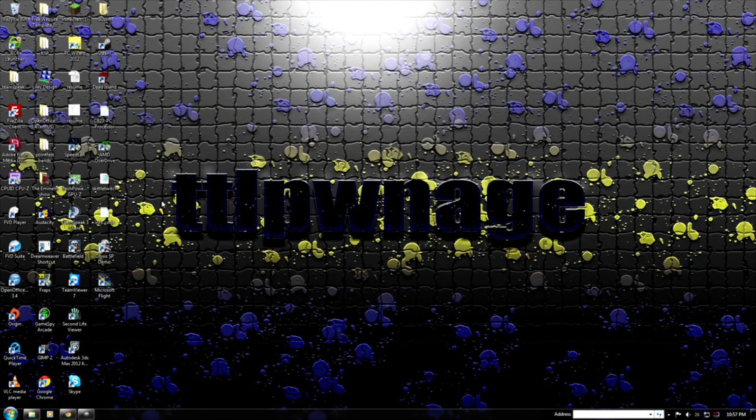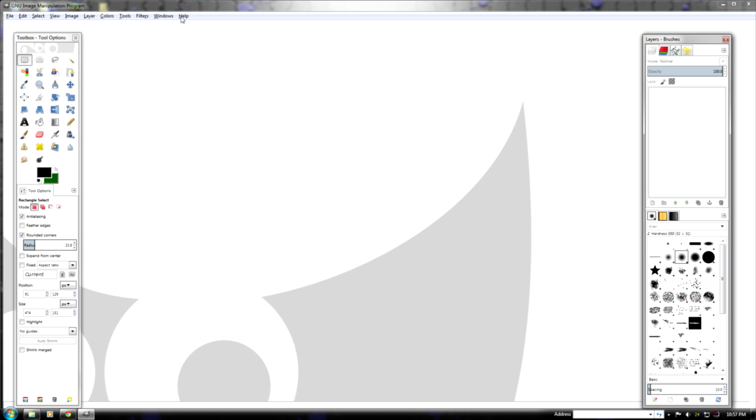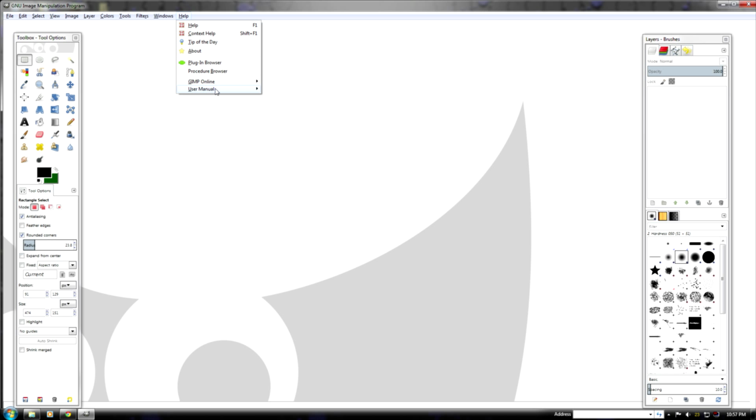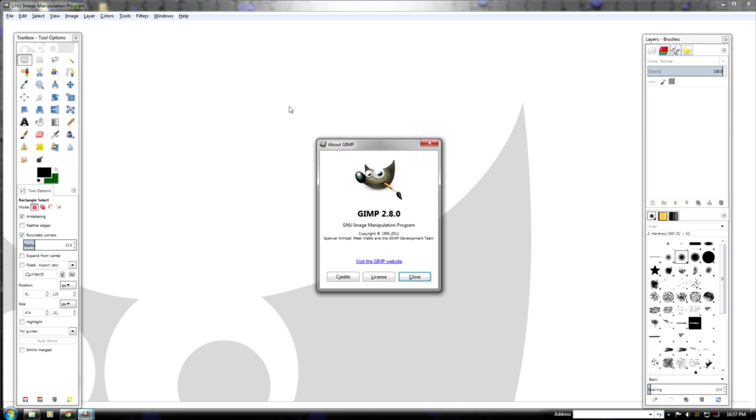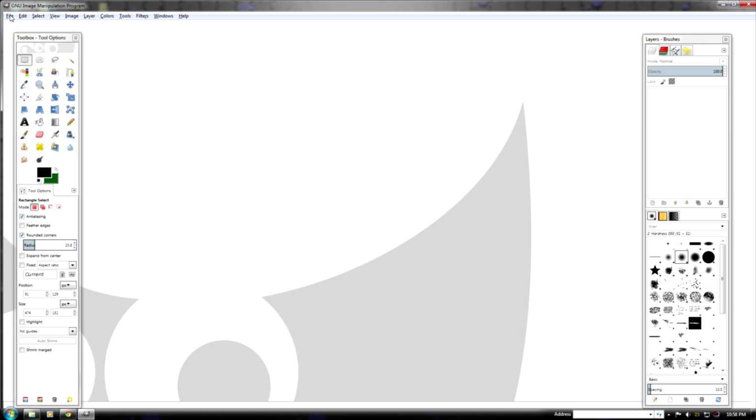This tutorial we're going to cover making a basic, good-looking, high-gloss web button. What you're going to need for this tutorial is the latest version of Gimp. I think the version of Gimp I'm using is 2.80. You can find that at gimp.org.